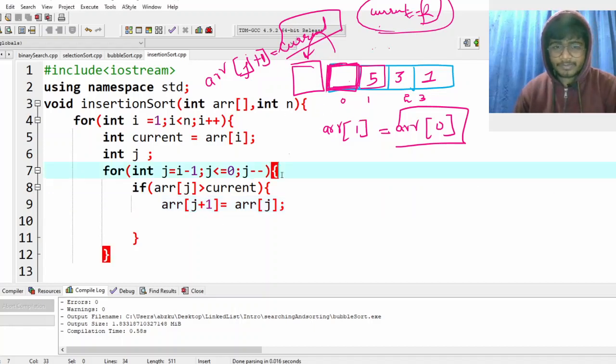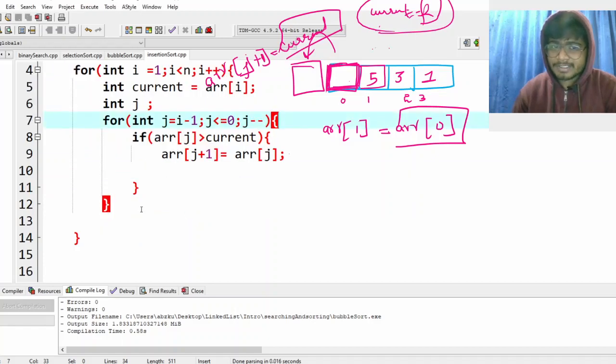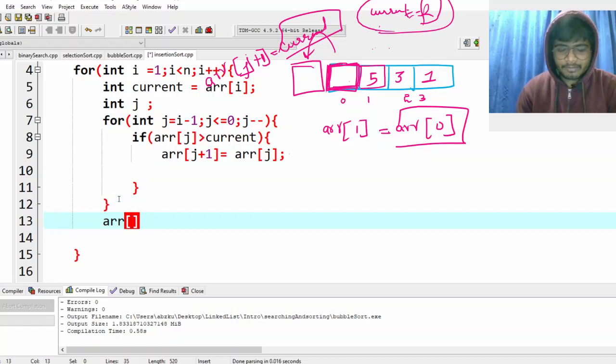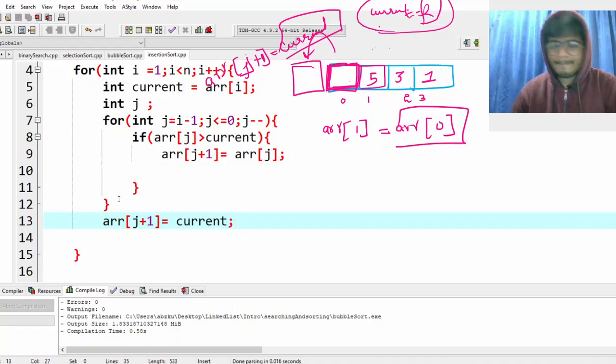See, once we're out of the loop, that means we have reached the end, right? So come here, and what we're supposed to do is put the value of current at AR of j plus 1. Okay, fine, right? Let's go again on the next part and understand that part as well. Till here it's fine. 2 will come here. Right, till here it's fine.